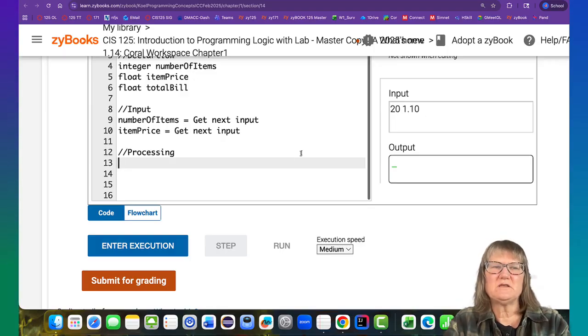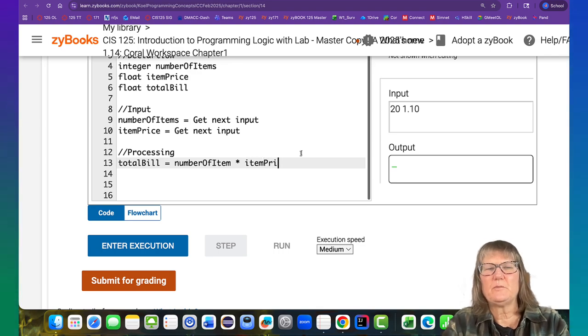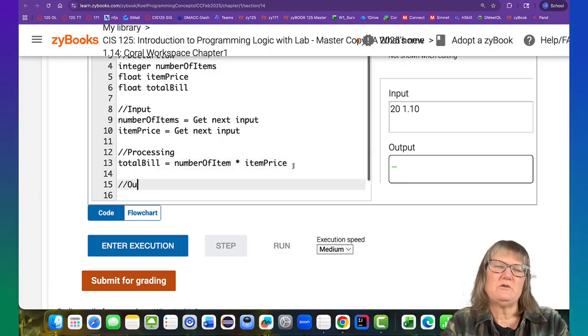So my processing is going to be to calculate the total bill, and I'm just going to use my regular mathematics. I'm going to multiply the number of items times item price. Please note I'm using an asterisk there. In programming, an asterisk designates the multiplication symbol. And lastly, I'm going to do output.